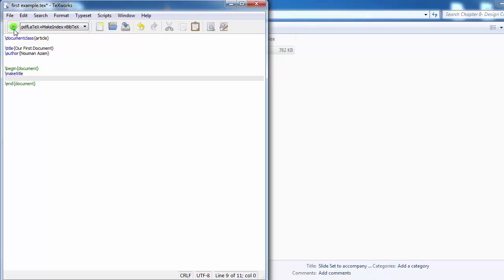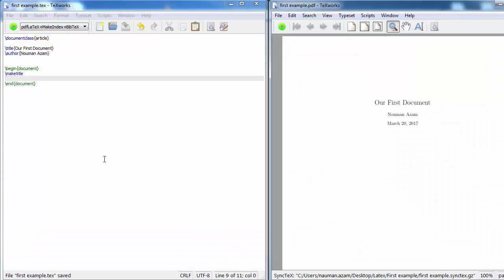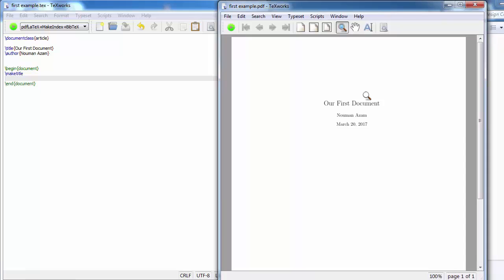So let's typeset this document and see what's the output. It's basically the output of that. That is our first document. This is the title, and then my name, and then the date.